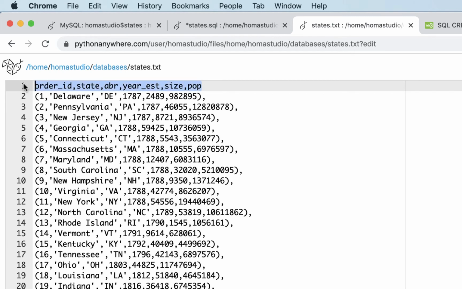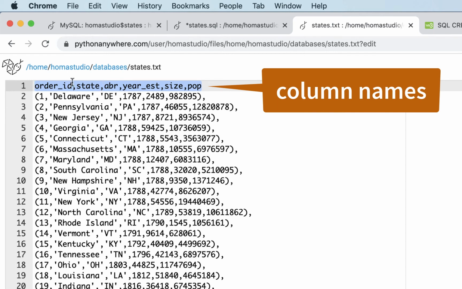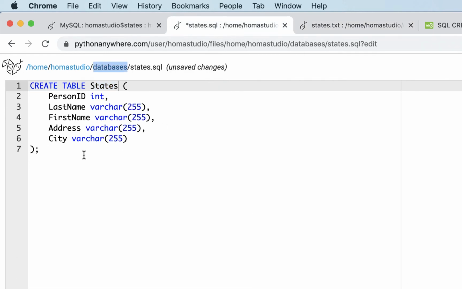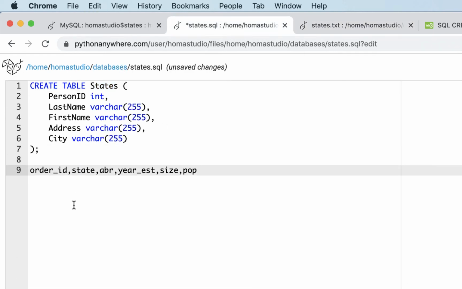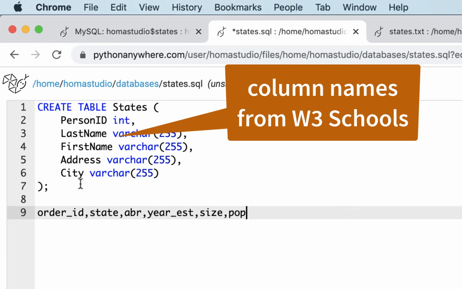I'm going to copy this out, these things up here, because these are the column names. So I'm going to go here, and I'm just going to put it down here right now. I'll just put it there just so I have them. So the column names are going to replace these things. These things are from W3Schools.